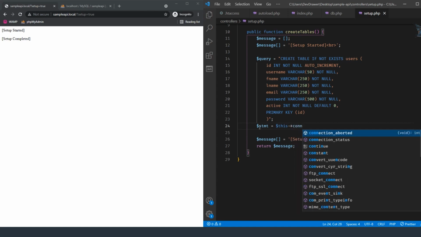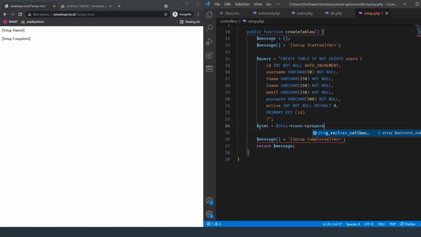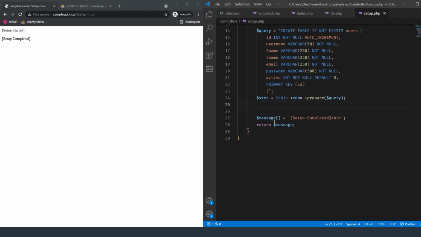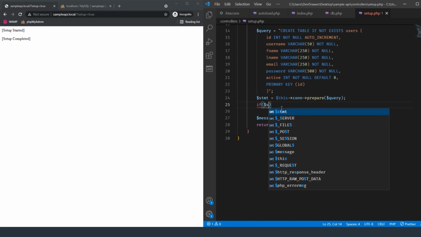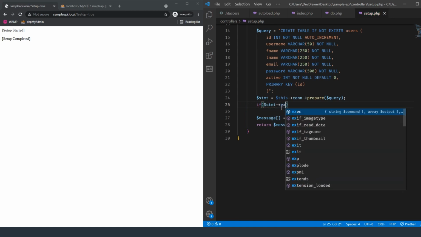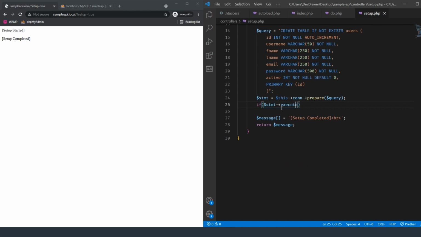con prepare, and then let's run the query. So that should create a table for us. If we want to validate that, we can do if statement execute, and if it's true, we want to add another message that is going to state successfully created users table.